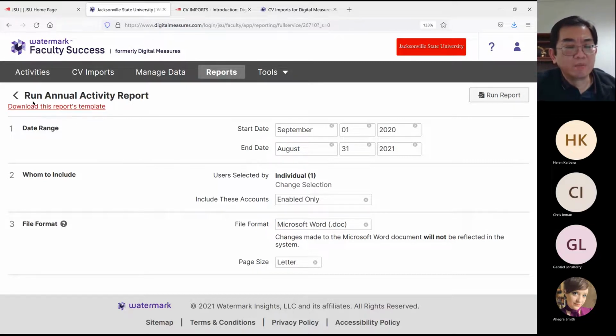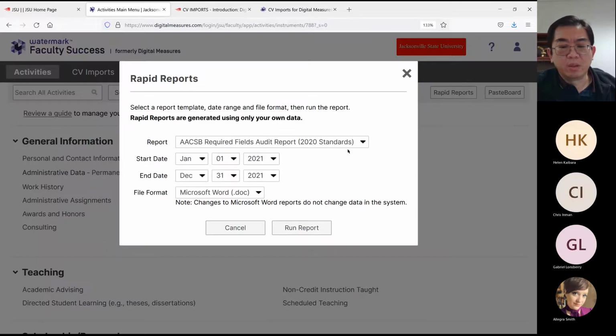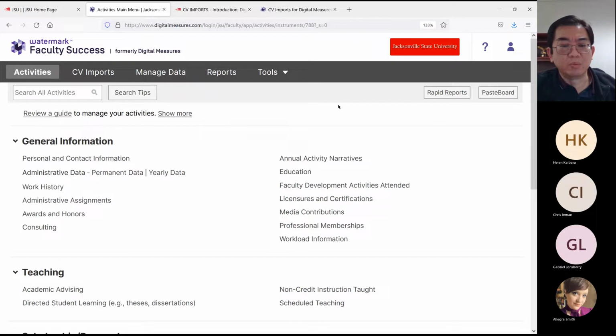So this is one function to pull the report. And if you go back to your activity main screen, you can also just click the rapid report to run the Vita for different template, the CV template you have saved, and fill in your Vita. Just under the list here, for your faculty activity report, the Annual Faculty Report is here. It's the same process as when you run the report in the report tab.